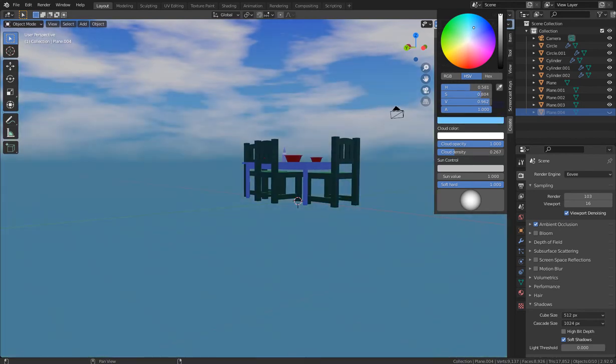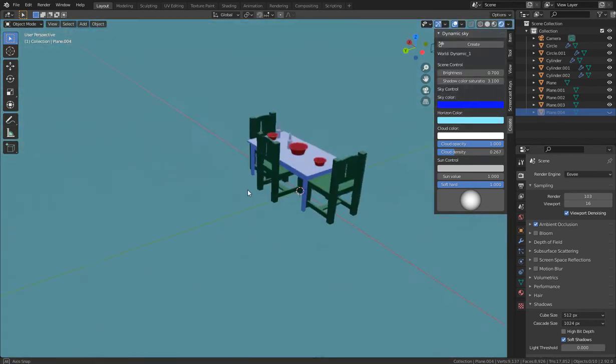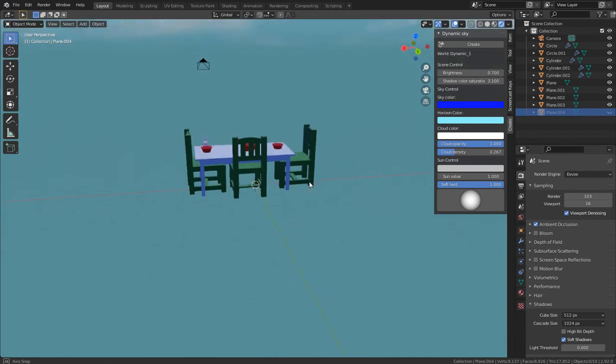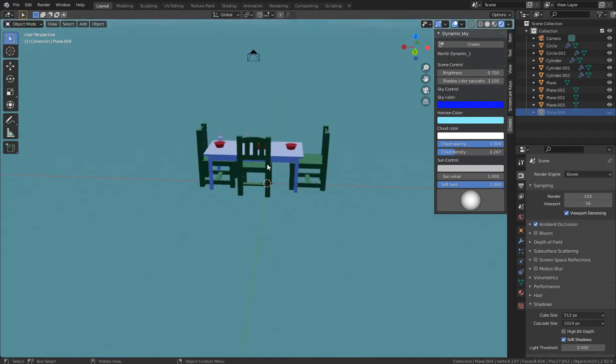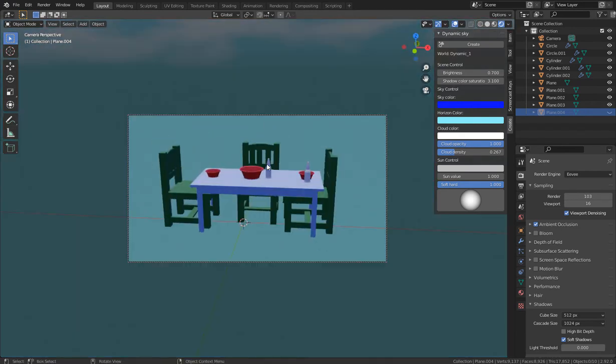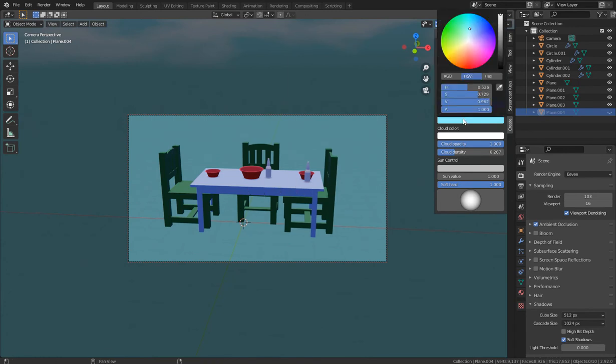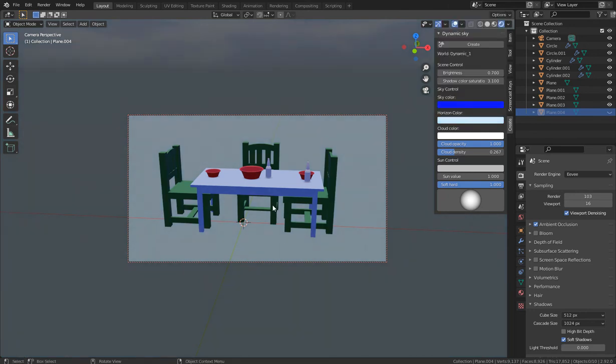So when we choose blue again, you see this is the horizon color. It's affecting our colors too, so be mindful. When I press 0 to enter into camera mode, you see it's affecting our colors too, so be careful there. So I'll just keep it to this off-white. Let me leave camera mode again.